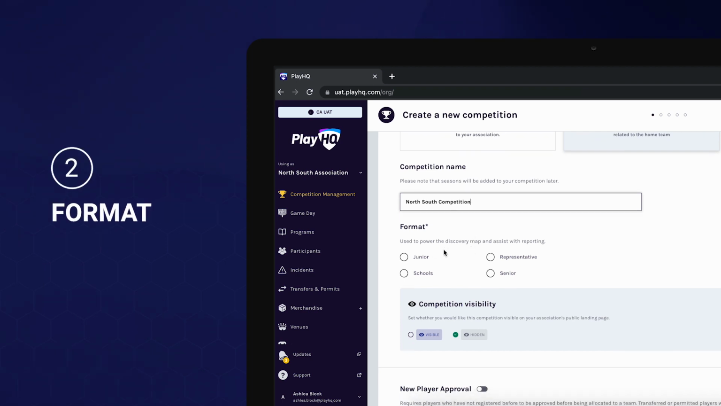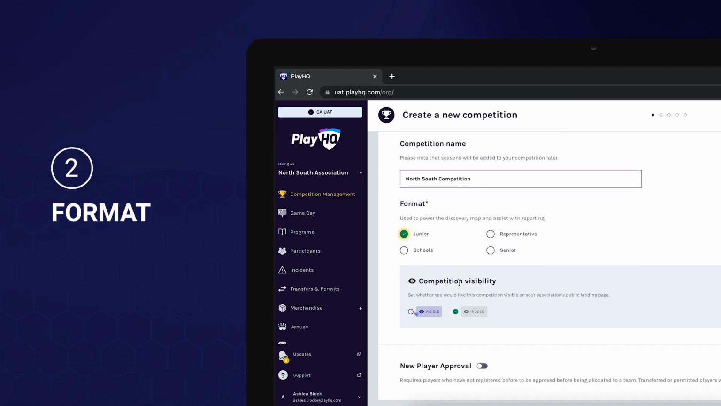Select the most appropriate format for your competition. To ensure that people can see your competition's fixtures and results on public sites, ensure Visible is selected. However, during the setup phase, you may want to keep the competition as hidden.